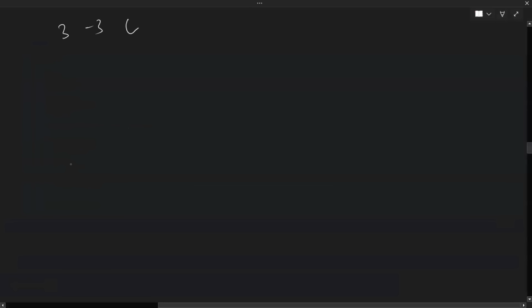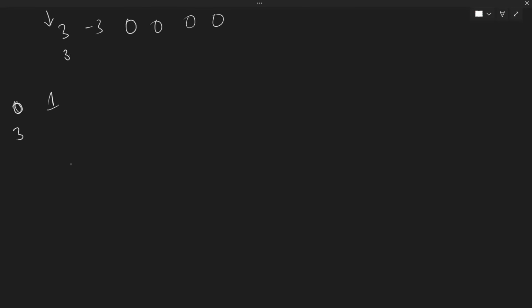3, minus 3, 0, 0, 0, 0. So what is your prefix sum here? Your prefix sum is 3. Sum of 0 is initially in my map, I have added 1. Why? Because at start, my prefix sum is 0. Now my prefix sum becomes 3. Now here my prefix sum is 0. So this is my answer. This is my count. How many sub-arrays have sum 0?